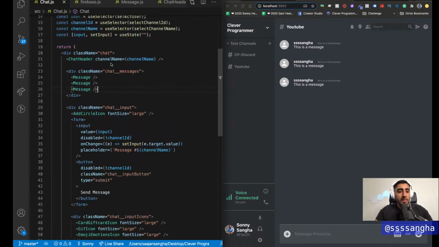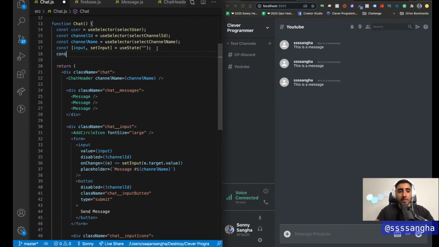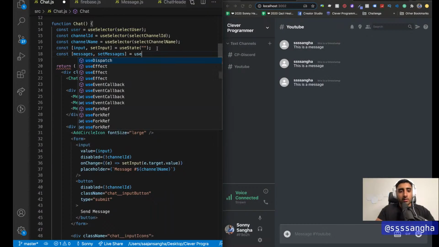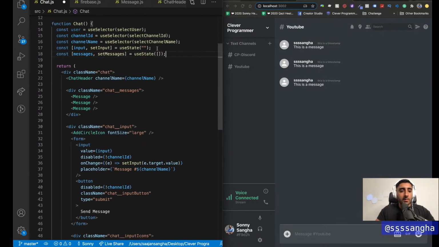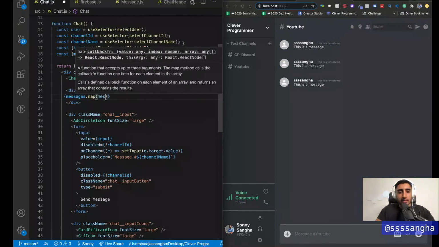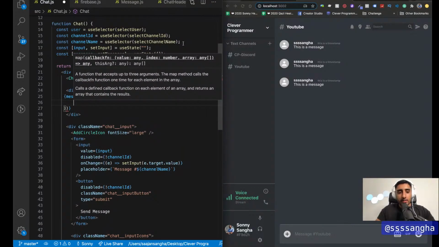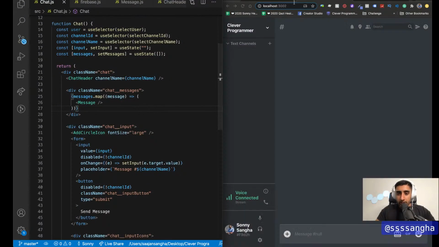Okay. Now for the messages, we render out 3 dead messages here. We don't want that, right? We want to have some messages. So I'm going to say const messages, setMessages equals useState, and I'm going to make it an array. And then here I'm going to say messages.map. So for every single message, I want to render out a message component. So now we should see no messages, which is actually correct. But I want to populate this stuff.